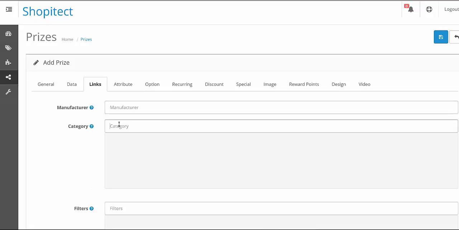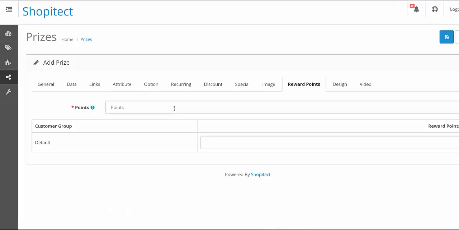Then we're going to go to links, and for category, you want to definitely hit prizes. That way it'll be listed when people go to the prize page. And then you want to click on reward points. And here is where you want to enter the number of points it's going to take to buy that particular prize. So by default, your store gives people 100 points for signing up and 100 points for every share that they do. And so you can determine how many points you want them to accumulate before you're willing to give them the prize. And then you put that in there.